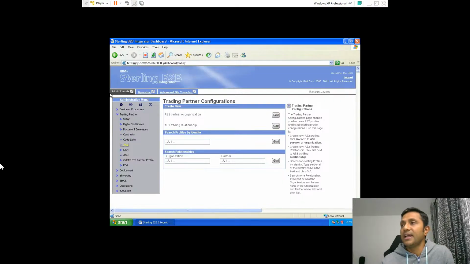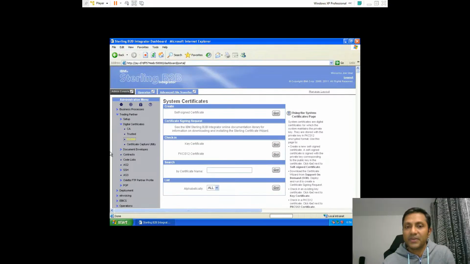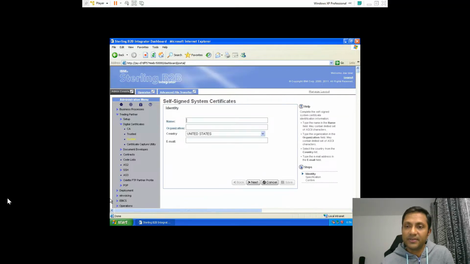Okay, that's the first step. To do that, in the same trading partner setup, you have a digital certificate. We're just going to go to System, and then we are going to create a self-signed certificate for our own knowledge purposes. In a production environment you can have a CA-certified certificate from a third party, but for our purposes, we're going to create a self-signed one. So click on the self-signed certificate.